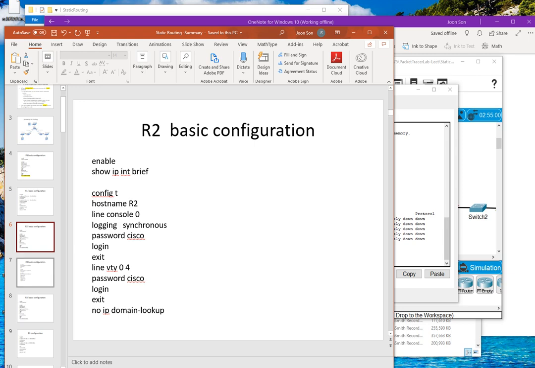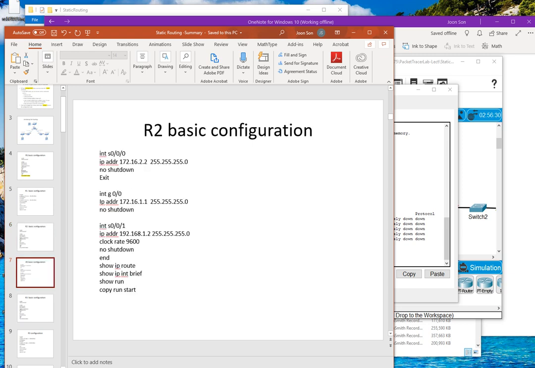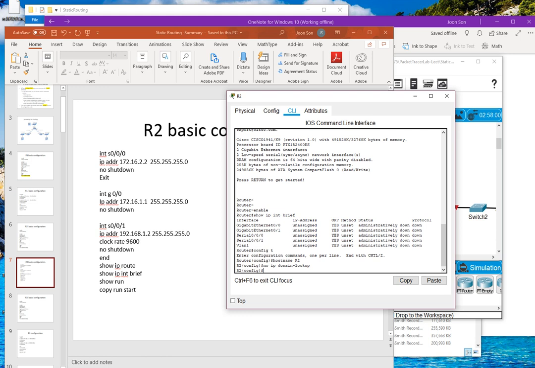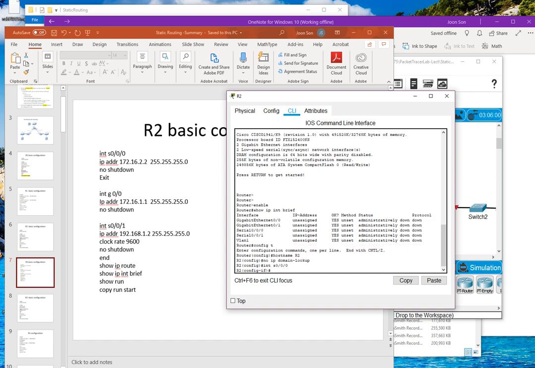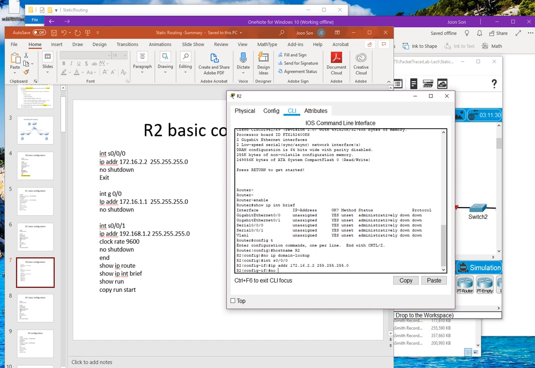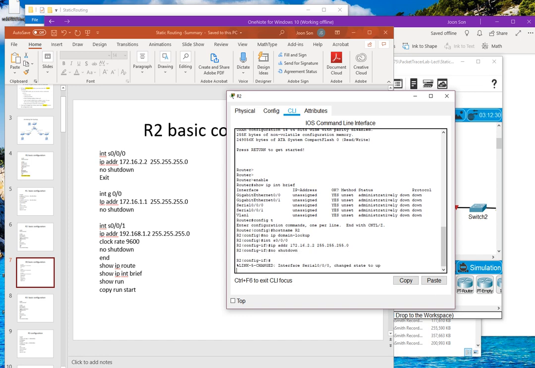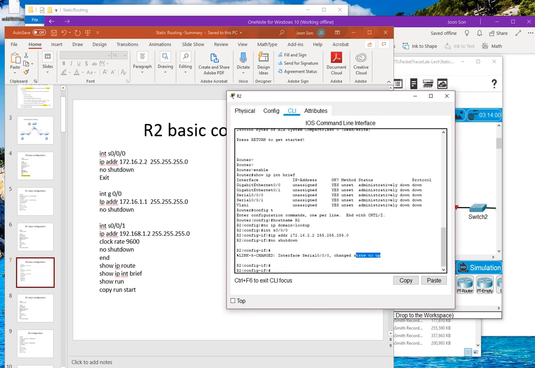So let's take a look at the IP addresses of R2. Let's configure the three interfaces, starting from serial interface 0/0/0. So interface serial 0/0/0, and then ip address 172.16.2.2, and then the subnet mask. And then no shutdown. Okay, so now the status is up.